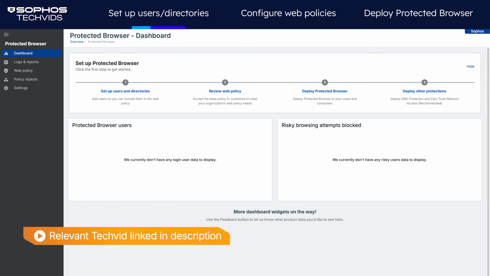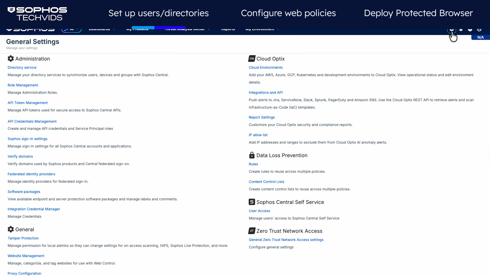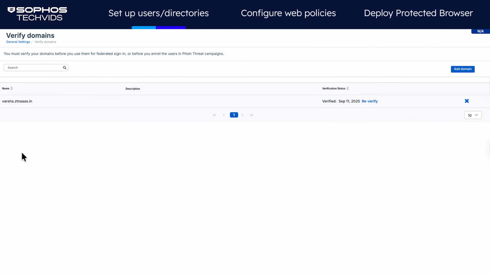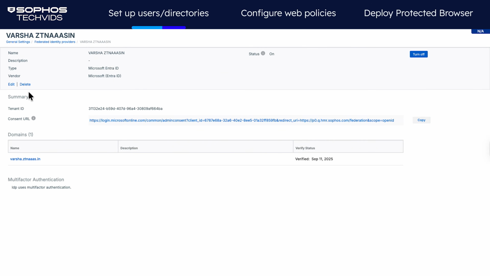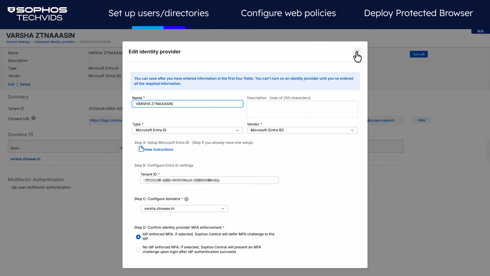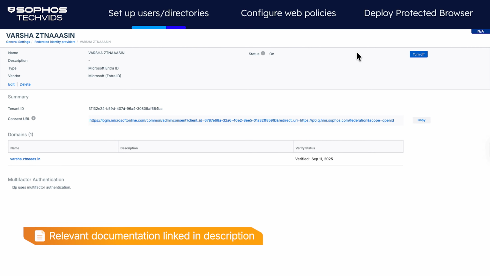After you've synced your external directory, verify your domain. In Sophos Central, go to General Settings, Verify Domains. The verification status is shown here, and you can re-verify if needed. Then, return to General Settings and go to Federated Identity Providers. Here, ensure that you've added an identity provider with the correct information and ensure that it's enabled. For more information on verifying domains and adding identity providers, refer to the documentation linked in the description.